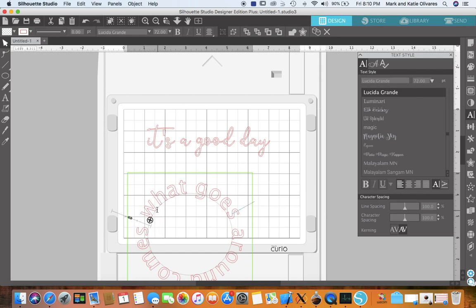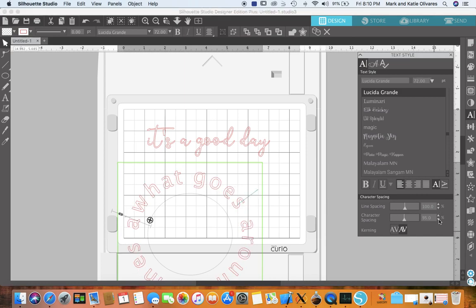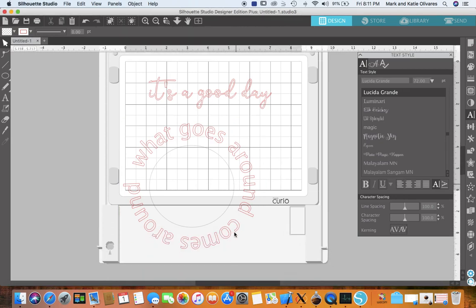If you want to get it further off the circle, you see this arrow here? You literally can drag it up or down. If you drag it up, the characters get further away, but I can go over here and I can reduce the spacing. And now you have what comes around goes around in a circle.